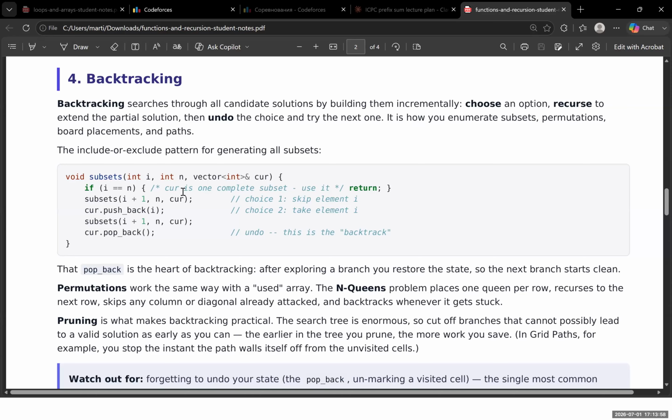Let's see. If i equals n, cur is one complete subset. So n is the target size, and i is the index that we reached. If it's equal to n, we just return, as we already got our vector. We got our permutation or something else that we're trying to build. But if not, we call subset(i + 1, n, cur).